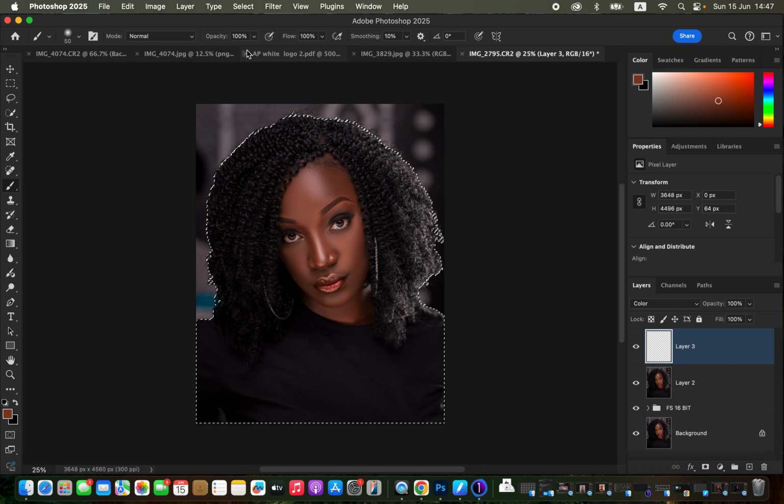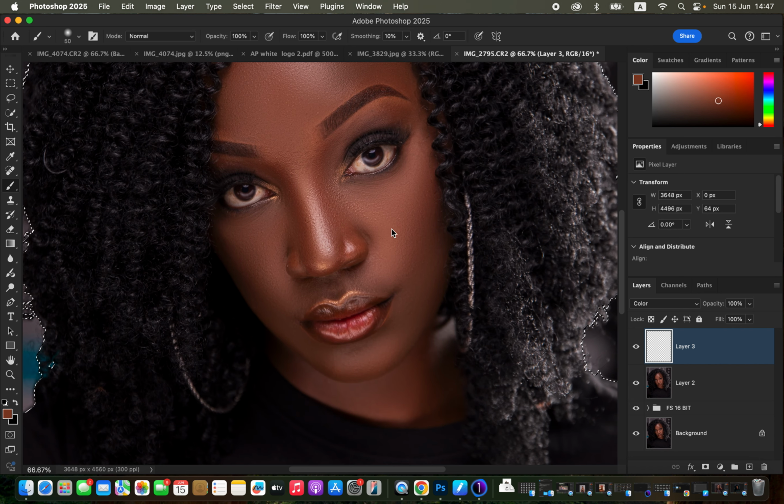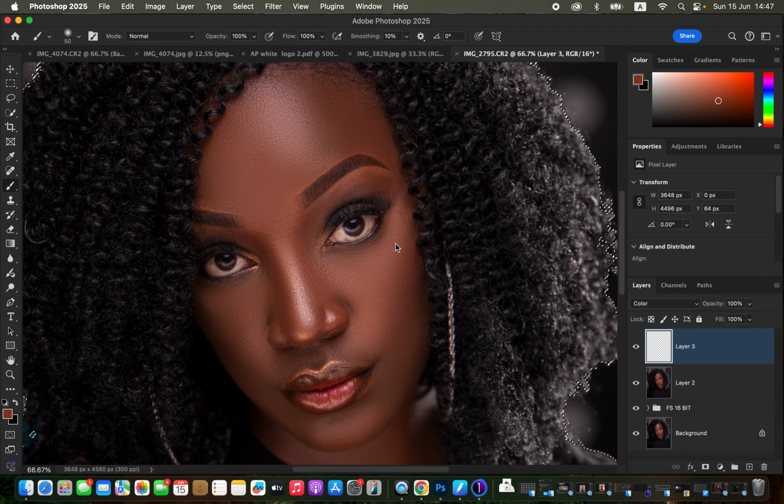The mode is set to normal, opacity at 100%, flow also at 100%. For this, we just want to choose an area on the model's skin that we would like the rest of the skin to look like. Zoom in by using Command plus on the keyboard, or Control plus, and look for that area. That area should really have a good amount of saturation.